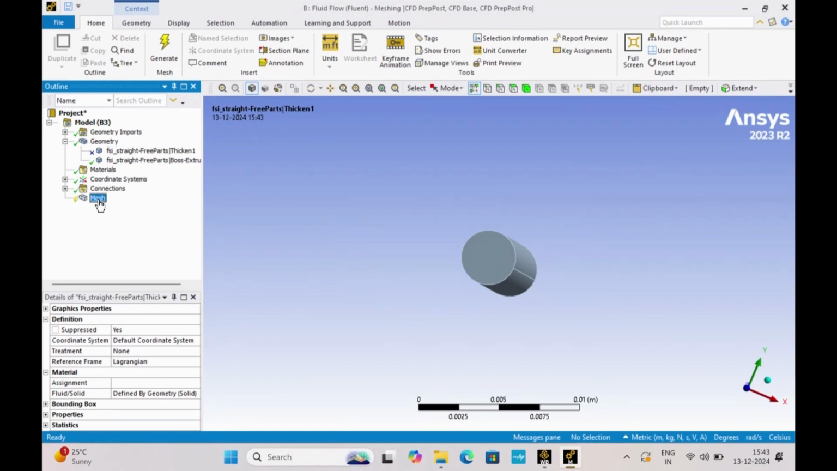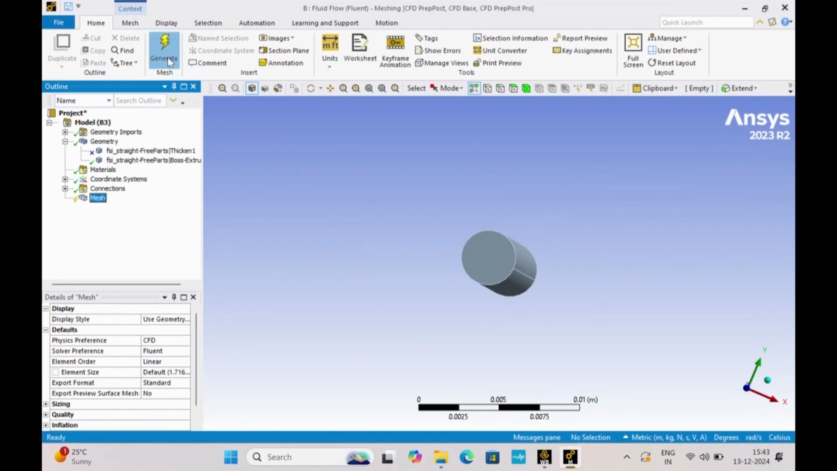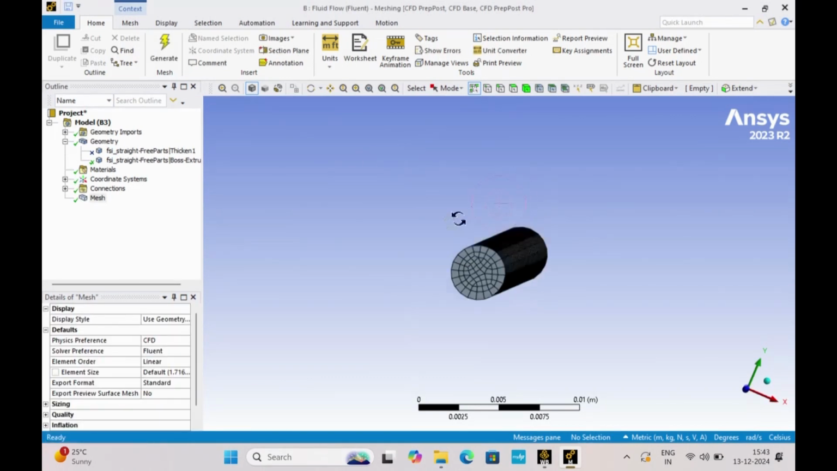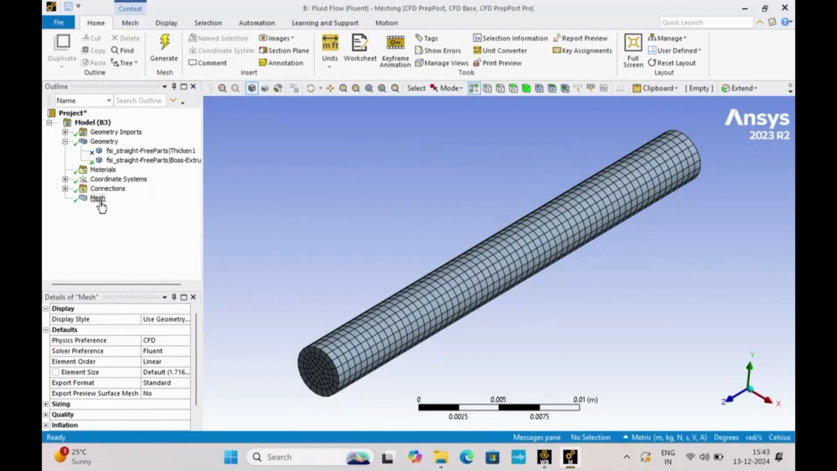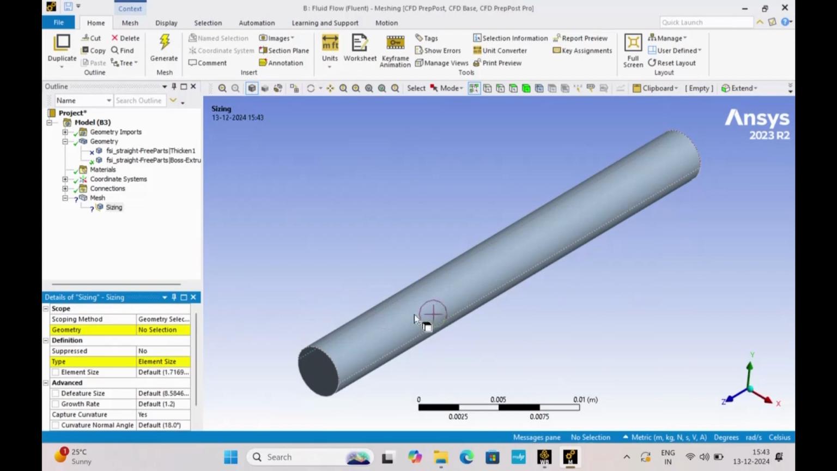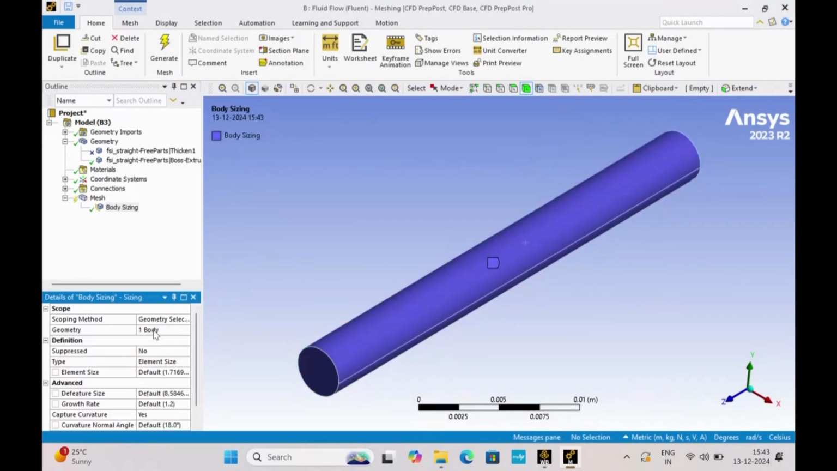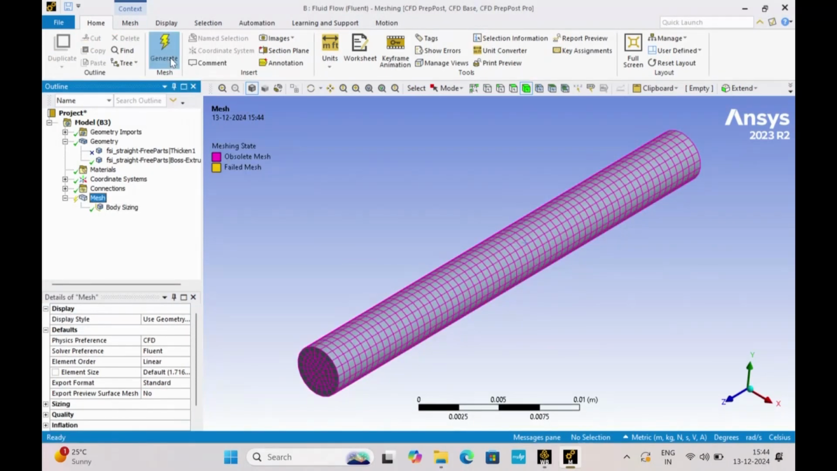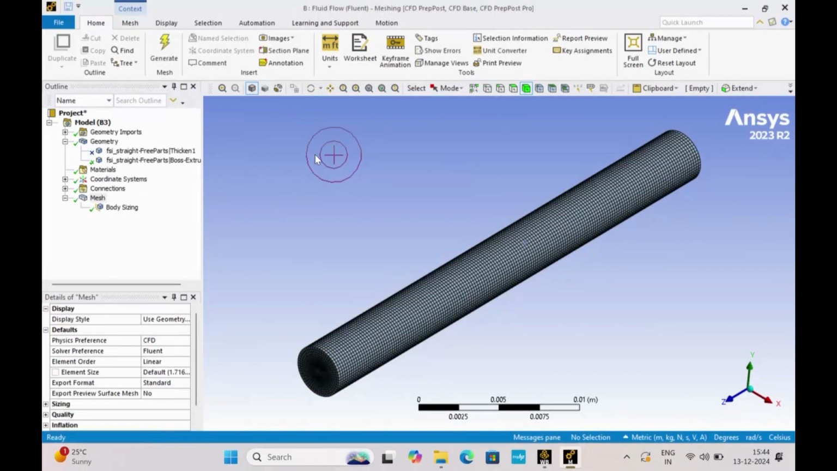So then click on mesh and click on generate. So after that we need to do body sizing. So right click on mesh, insert sizing, select the whole body and then click on apply. Select the element size to 0.0002. Click on mesh and click on generate. So I am doing this very fast because day before yesterday and yesterday I have showed the same thing.